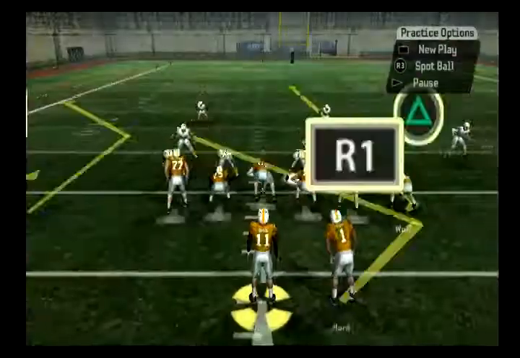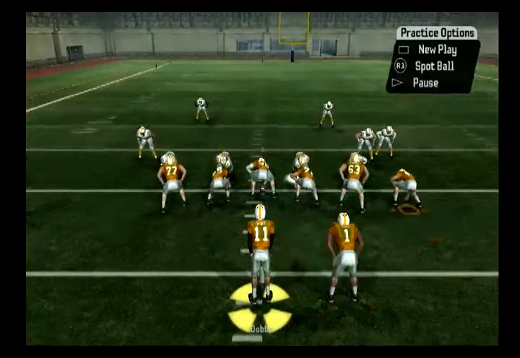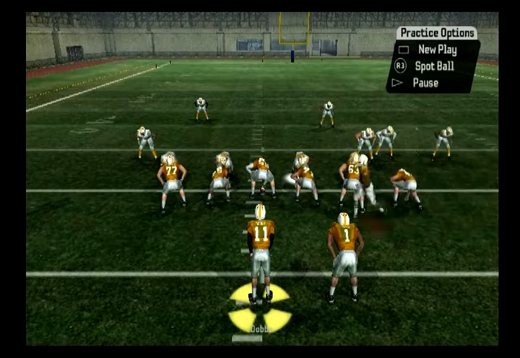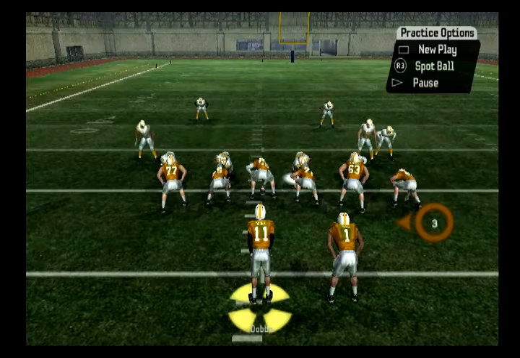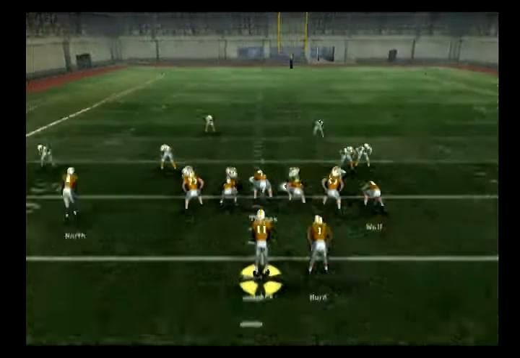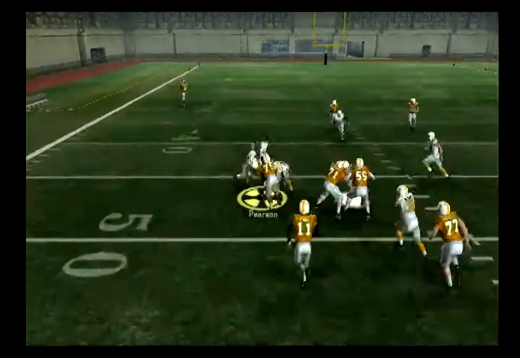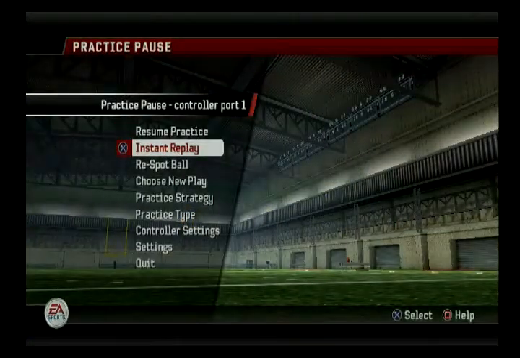Okay, let's go back. Zoom out. Looks like they're in zone. The nickel was moving around. The linebacker was moving around. We can confirm that by motioning over. Yep, they're in zone. First read is the middle. If it's open, we'll give it to Hurd. If not, we'll give it to Pearson or the curl. Snap the ball. We'll just go back to Pearson. Instant replay.